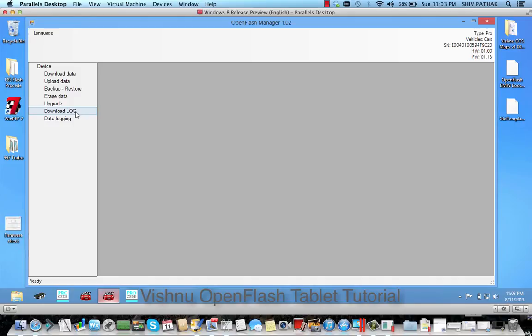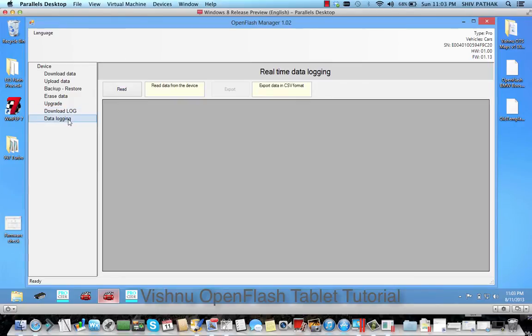The log is not the same thing as data log. That is for diagnostic purposes only, so you can ignore that for now. We click on data logging. And now we want to read the data from the device, from the tablet.